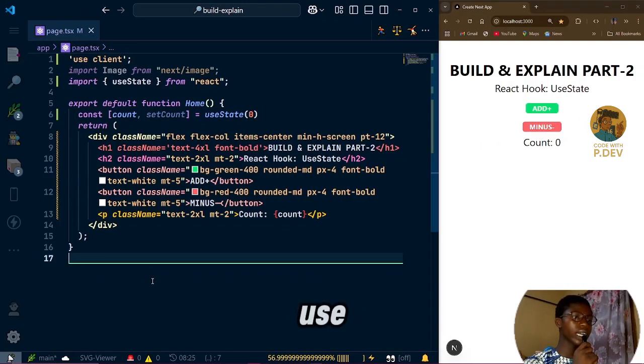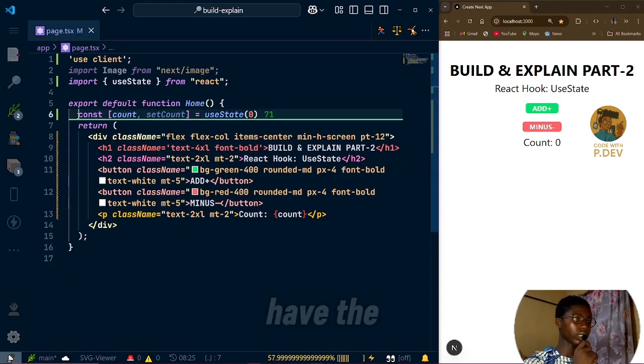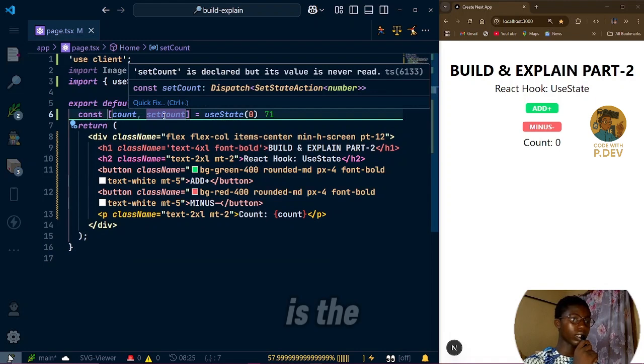So in React, useState lets you store and update a value inside a component, like a variable that re-renders the UI when it changes. Right here we have the variable count and setCount, useState is 0, and the count here is our current value, and setCount, which is this one, is the function we use to update it.